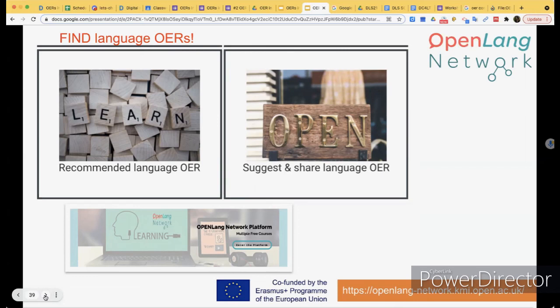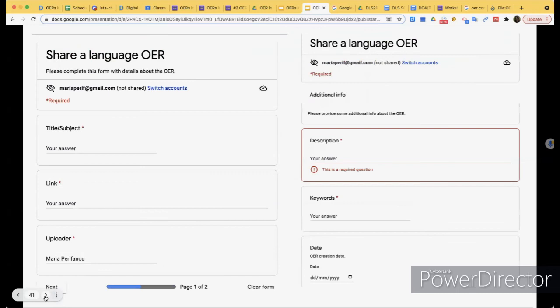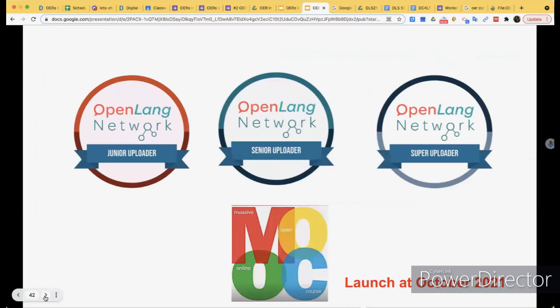And if you like, you can also join us and see what we are doing, because this is the platform. You can just use your Facebook or Google account to enter the platform. If you want to share a language OER, you just have to fill in the form, giving some information about what you will upload. And then you can also earn some badges if you are a junior, senior, or super uploader.